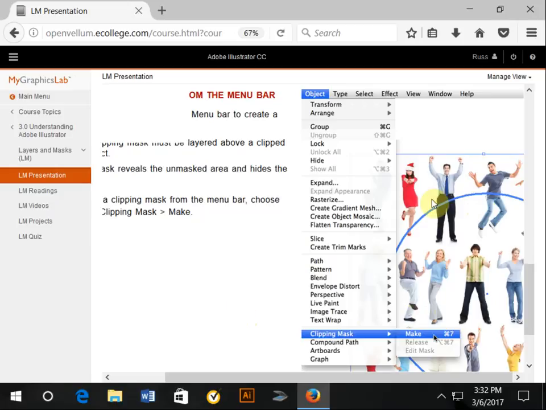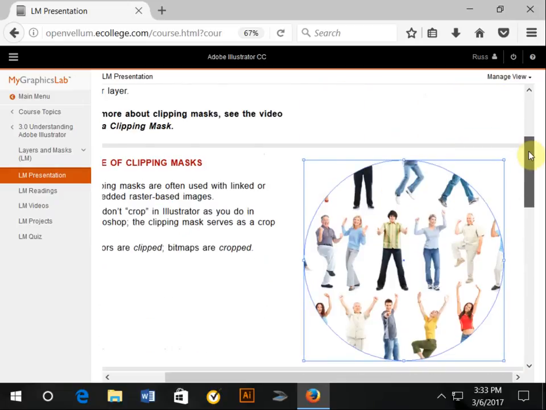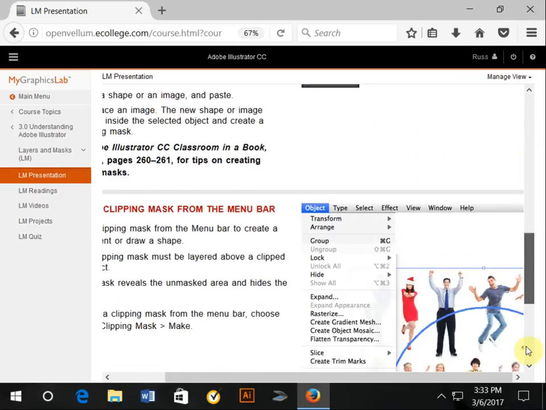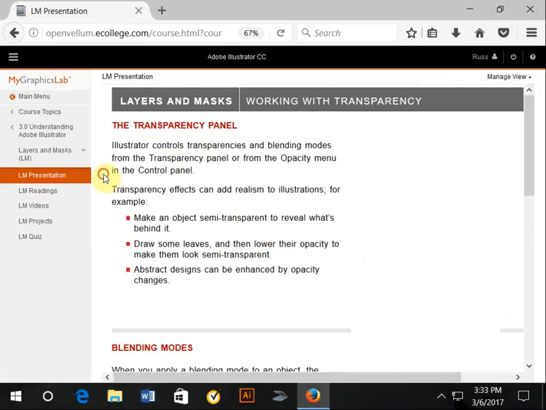Now, keep in mind that what gets clipped depends on which image or object is on top, so be careful this week as you do that. It matters. So in this instance, you would want this circle on top of the photo so that you end up with an image like this. That can be a little bit tricky, so please be careful.